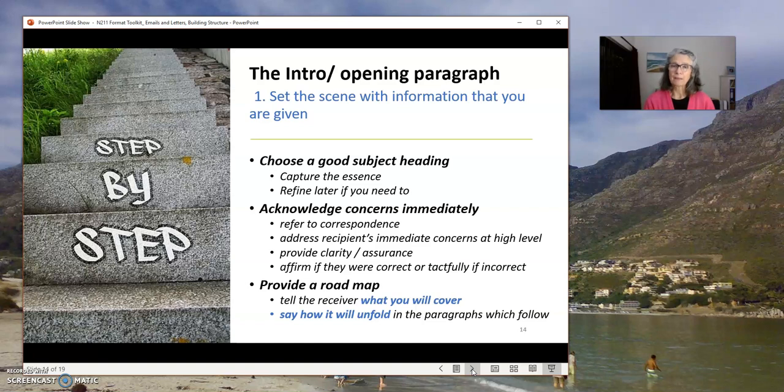Provide a roadmap in that opening paragraph. Maybe there's too much to put into that opening paragraph with regard to that. Then you would have 2 paragraphs there. Tell the receiver what you will cover and how you will cover it, and this will provide the framework. Follow in parallel structure what you have set out in your opening paragraph that you said you would do.